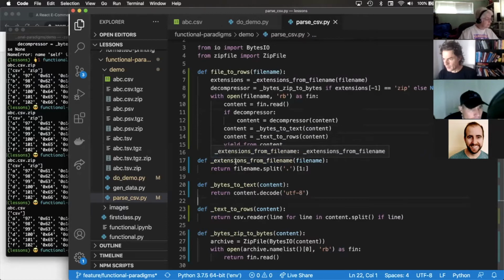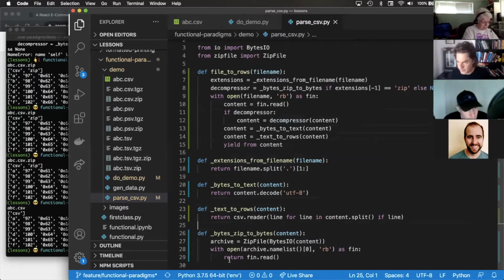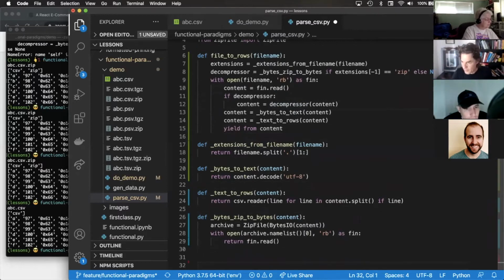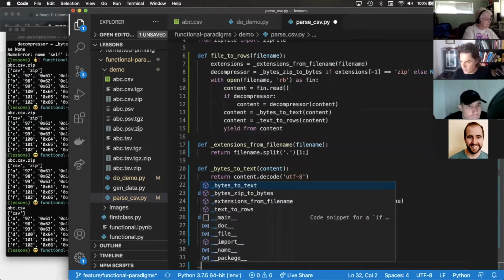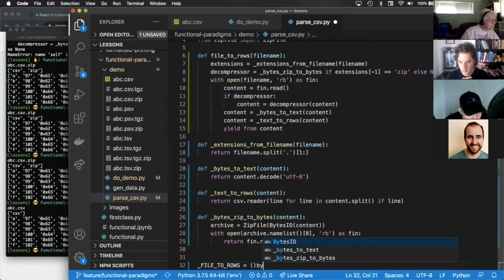Okay, so what we want our pipeline to look like is basically a sequence of calls. So let's just hand code a pipeline for the case where it is not compressed. I'm going to do this in all caps because this is just going to be a tuple that is hard coded into the app for the moment. This is going to be file to rows with no zip. And all that is, I'm going to define it as a bunch of functions. First we do bytes to text.